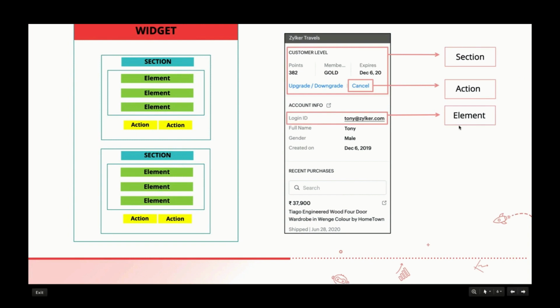So let's look at what is inside these sections. Inside these sections, we have something called elements. Say in customer level, points, the membership type, and the expiry date are all elements. Similarly, in account information, the login ID, gender, created on, and full name are all elements. Elements are basically the lowest level of data inside a widget, and they are unbreakable. It doesn't end here. Then we have actions inside each of these sections, using which you can perform actions inside the widgets. When you look inside the customer level section, we have two different actions: upgrade and downgrade, and the cancel action.